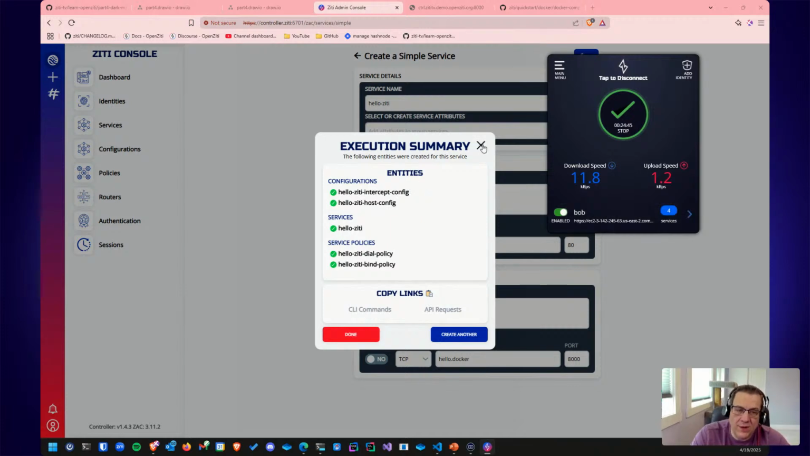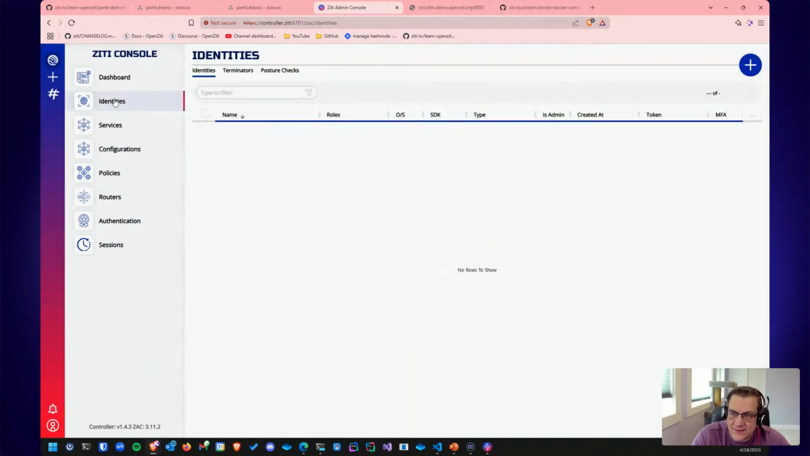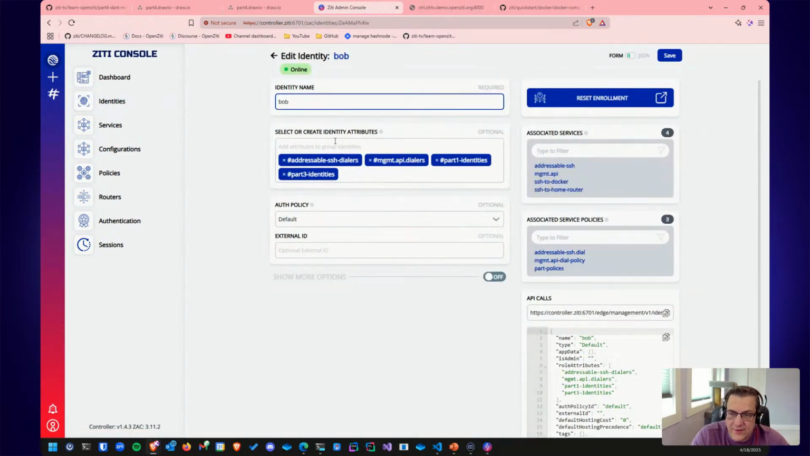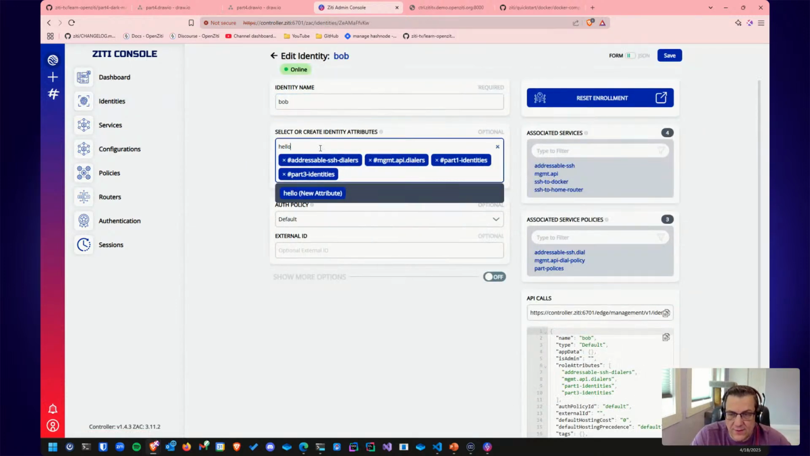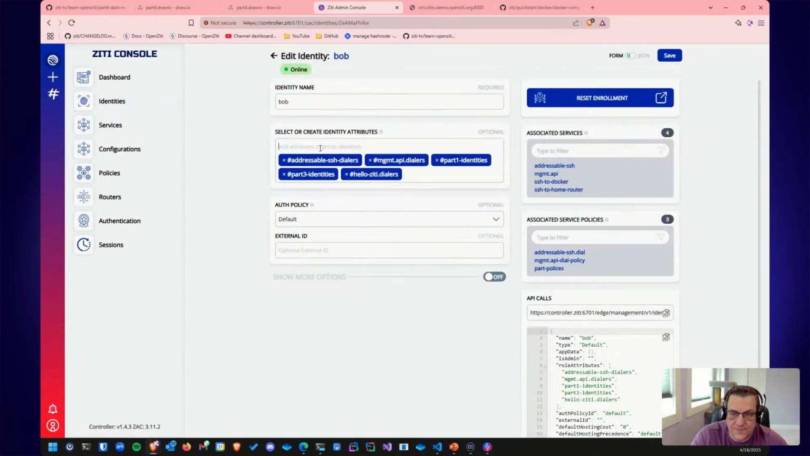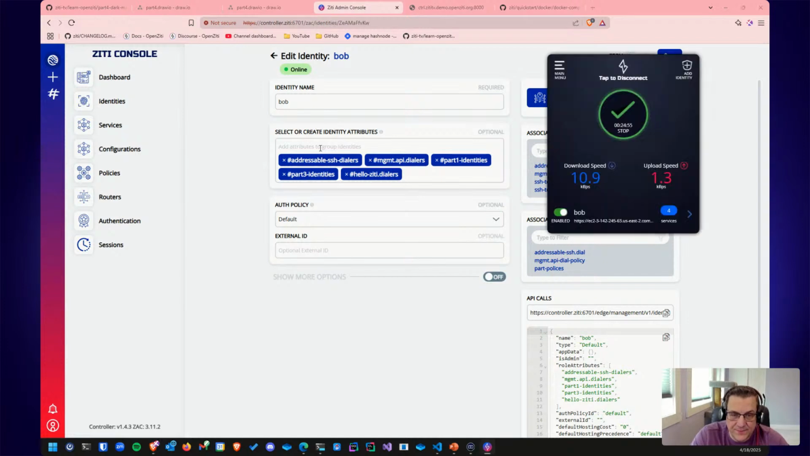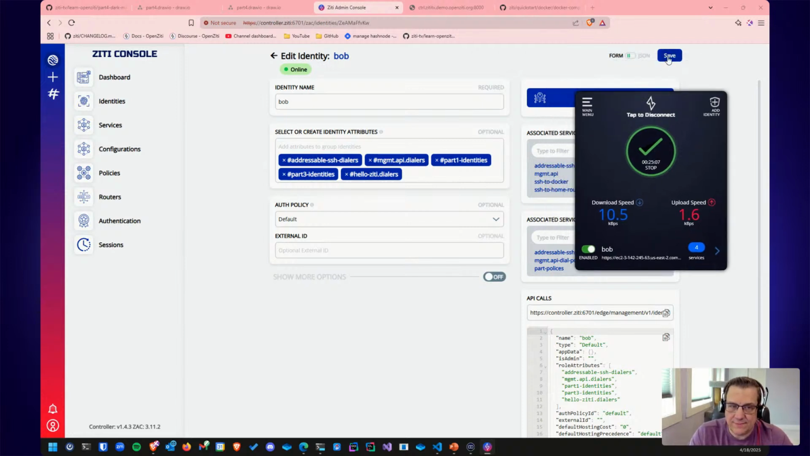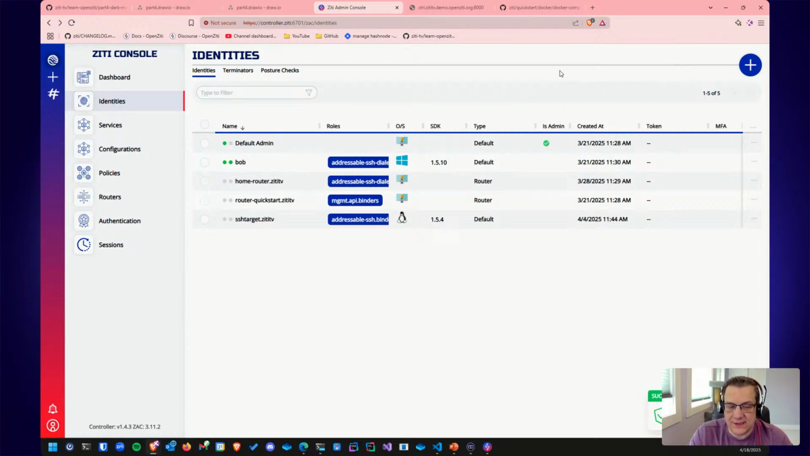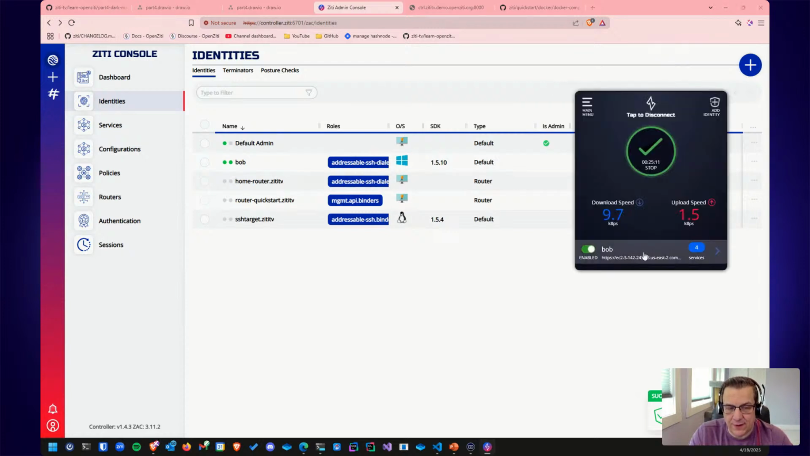Oh, nope, Bob won't get a 5th service, will he? Because I forgot to add the attribute to Bob. So hello Ziti dialers. Now Bob will get a 5th service. Eventually. It takes about 5 to 15 seconds, somewhere in that range, I think. Did I click save? I don't think I clicked save. So now Bob will show up.